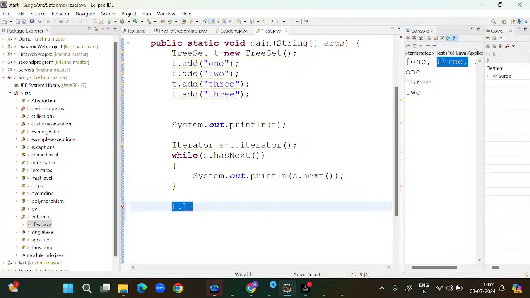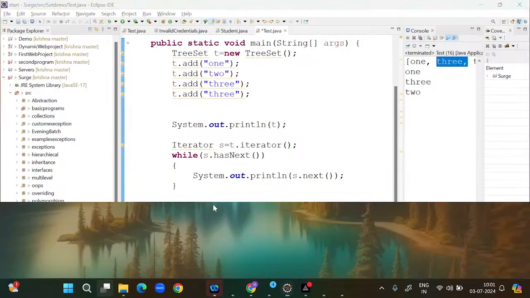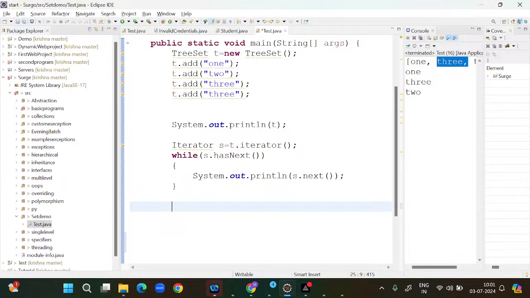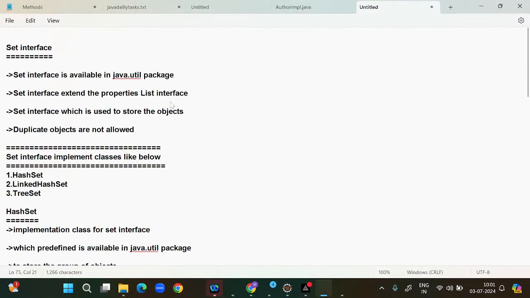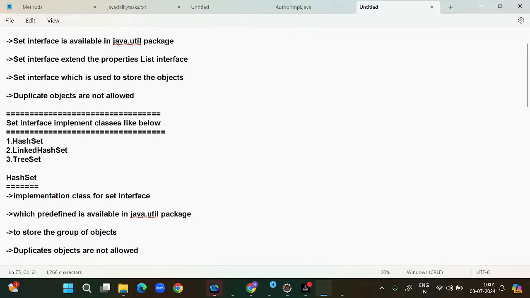Are you guys clear with these three? First one is HashSet, LinkedHashSet, TreeSet. The only difference between HashSet and LinkedHashSet is the insertion order. HashSet doesn't follow any insertion order, while LinkedHashSet will follow the insertion order. In TreeSet, duplicates are not allowed and null values are not allowed. Here also it will not follow insertion order. Only LinkedHashSet will follow the insertion order.